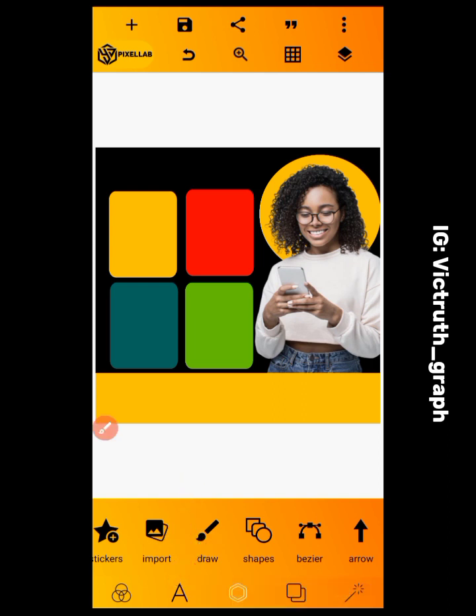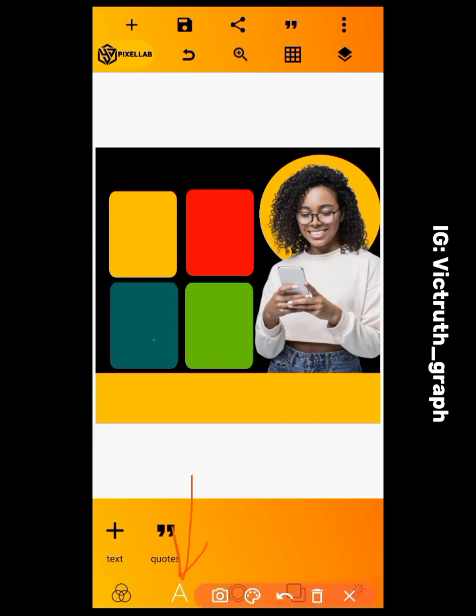So we'll go to A icon. A icon is where you do everything that has to do with your text. Everything that has to relate to text is being done under the A icon. So once you click on the A icon, you find every option that has to do with text editing, adding text, 3D text, and so on and so forth. So click on the plus icon there to add text.